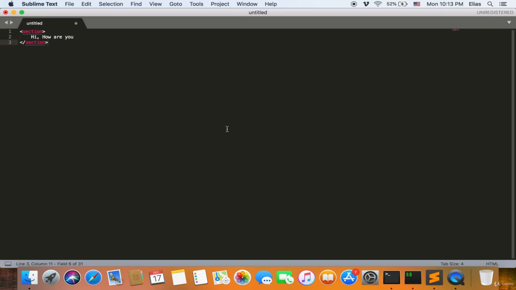So the section tag will include everything like a div tag. It's just specifying a specific section of a web browser. That's all the section does.